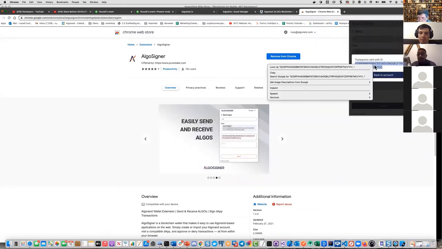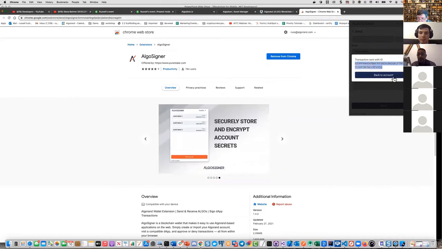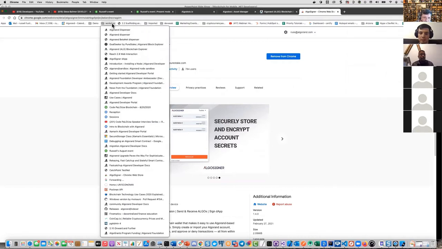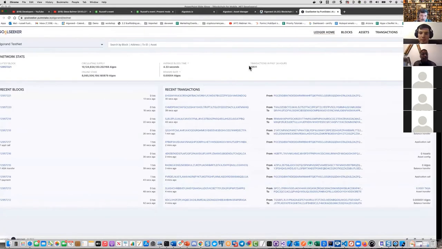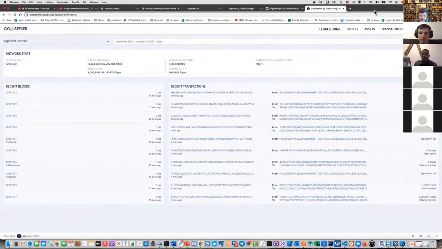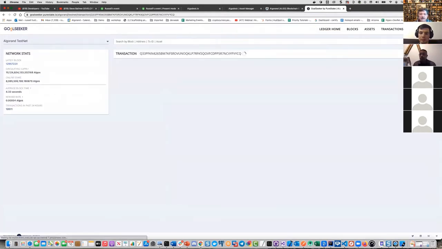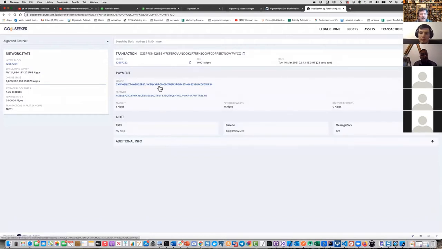And there it is. I'm going to copy this off, and let's go take a look at that other explorer by PureStake. Both PureStake and Rand Labs have APIs available to use this programmatically. This is pretty cool. I'm on testnet, and I'm going to search that particular transaction. And up it comes, there it is, the one algo I sent. There's the receiver account, the sender account, and my note that got entered in.